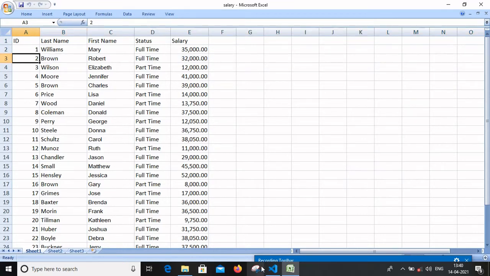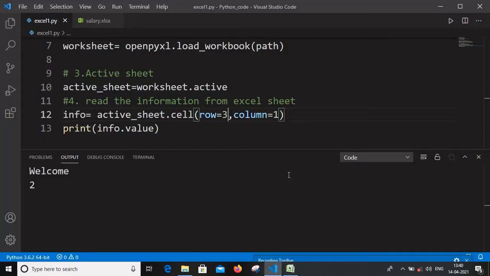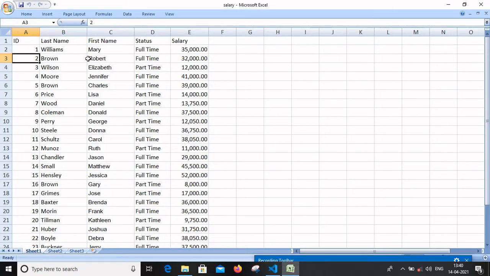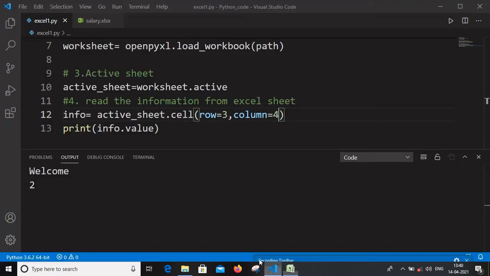Suppose I shift to another column. This is my column number 1, column number 2, column number 3, 4 and 5. So if I look at row number 3 and column number 4, which information is there in the Excel sheet? Full time. So that message should be printed. I save and execute the code, and I'll get the outcome full time, that value read from the Excel sheet. In this way, we can read particular information from the Excel sheet.